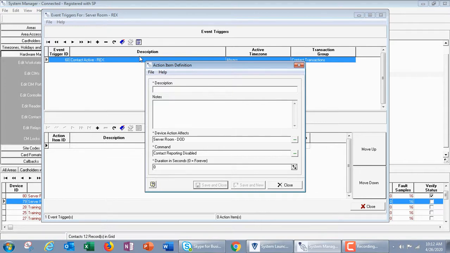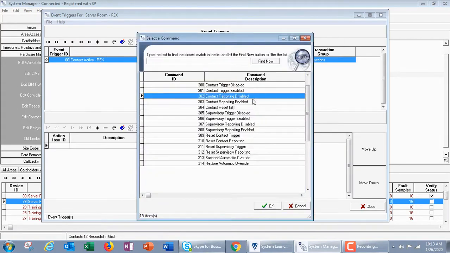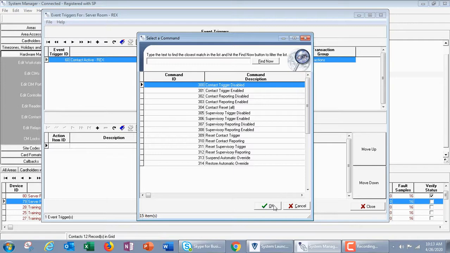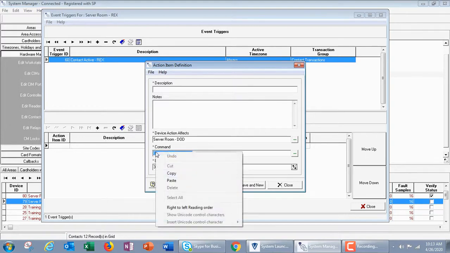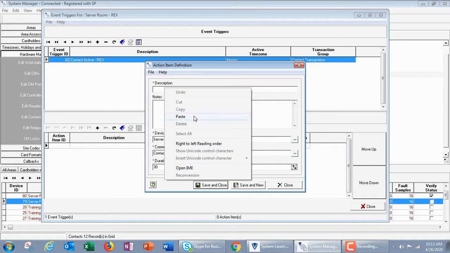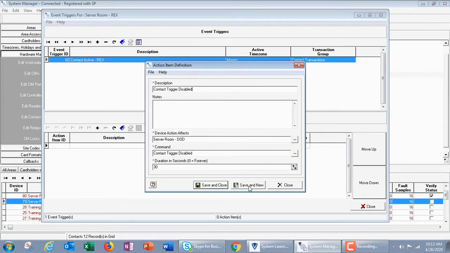So the next thing, the hardware does see that the door is open, and we just programmed a trigger that says when the door contact reports a door forced or held open, we told the hardware to turn on the bell. I don't want that to happen when we have a request to exit. So on the server room door contact, I'm also going to disable the contact trigger so we don't get a door forced open. And I'll also do that for 30 seconds. I'm going to copy that and paste it here. Save and new.